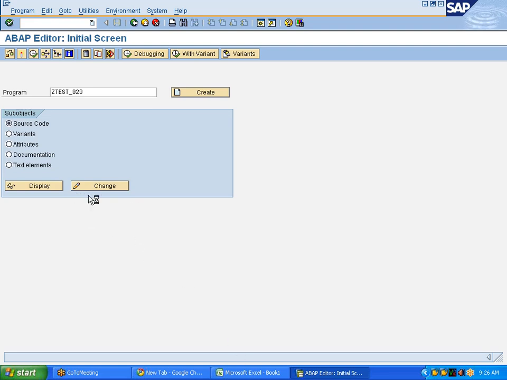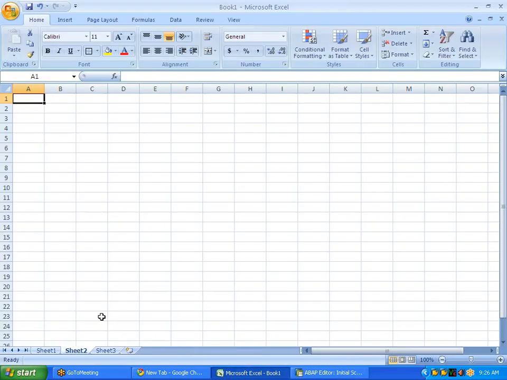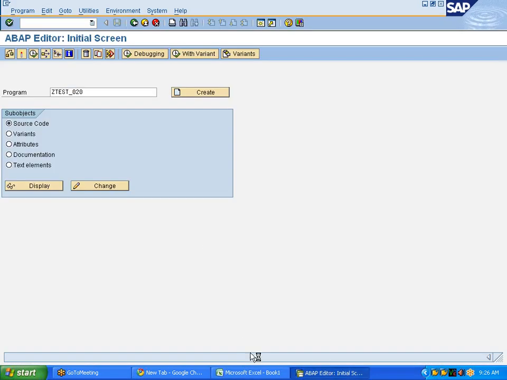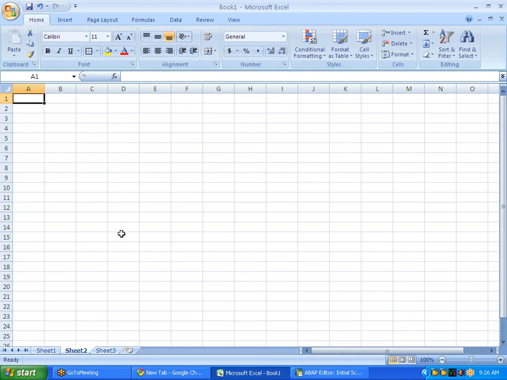Fine. We will discuss some more important theoretical part because SAP is still not working. So now we have seen different types of database tables. Now we are going to discuss the different types of internal tables.